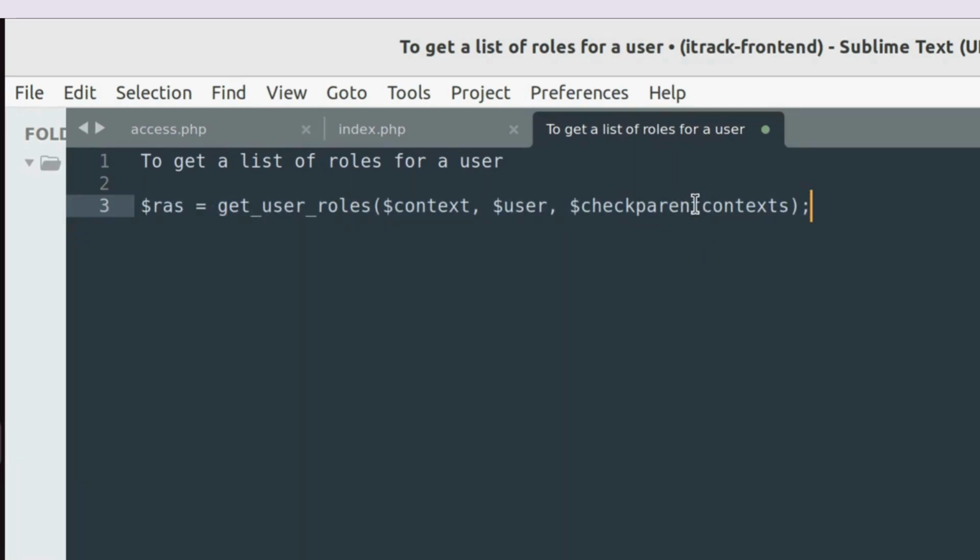Check parent contexts means the current user roles: if it has a role in the context, then it's fine. Otherwise, it will check the parent context where the role has been derived from. Basically this is set as true, so we can simply write it as true. This method will get a list of roles for the current user, whatever user object you're passing over here.